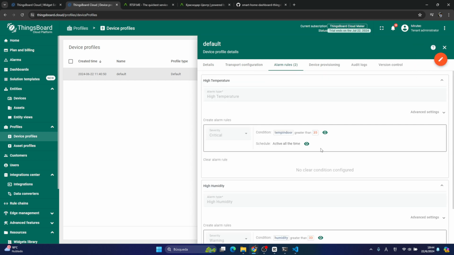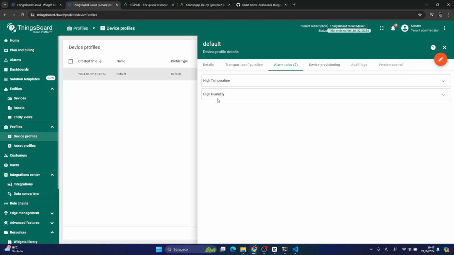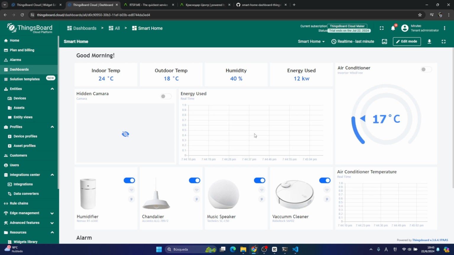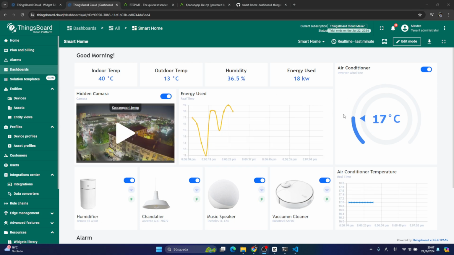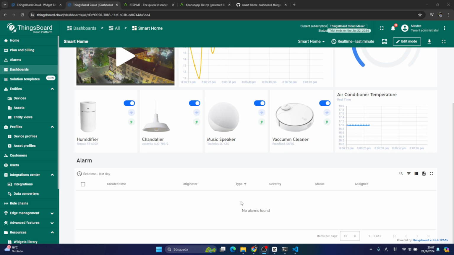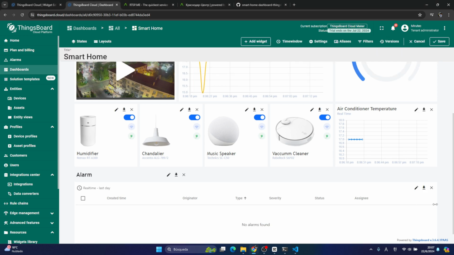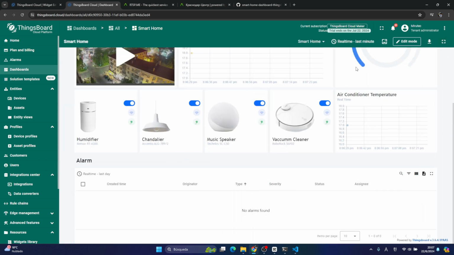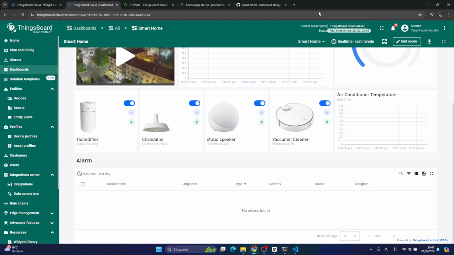Okay, so right now we have these two alarms. And in order to test it, go to our dashboard. Before testing it, please make sure that in this widget you are selecting the ESP32 device. You can review it: click on edit mode, click on edit widget, and here in type device, the ESP32 device should be selected. Okay, so after doing that, we are able to do the simulation.